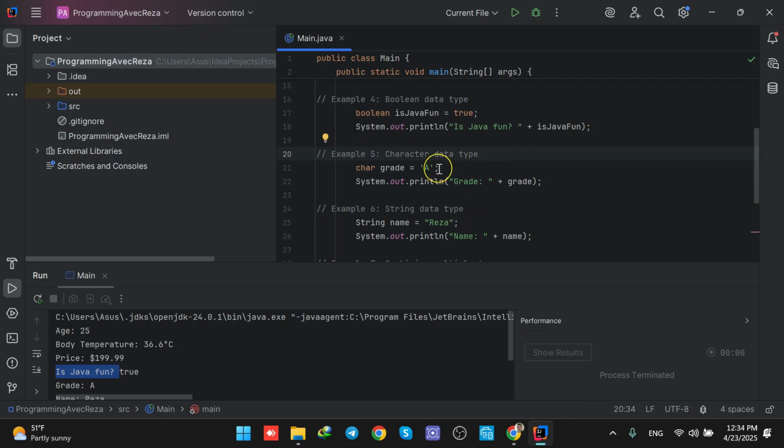So the grade A, this A is assigned in single quote, is assigned to a variable called grade, which is of char, or let's say character data type. And system out println, we are going to print it in the output. So we are having this message because it's in double quotes, so grade and colon, and then A is being printed because we are calling the grade variable.